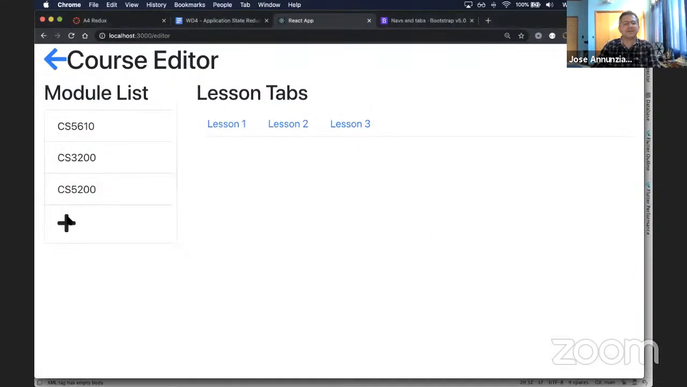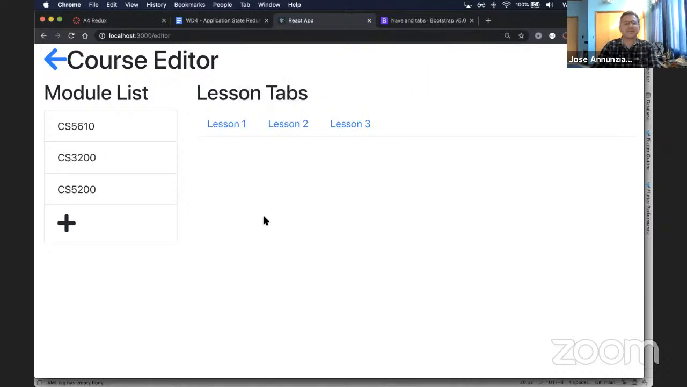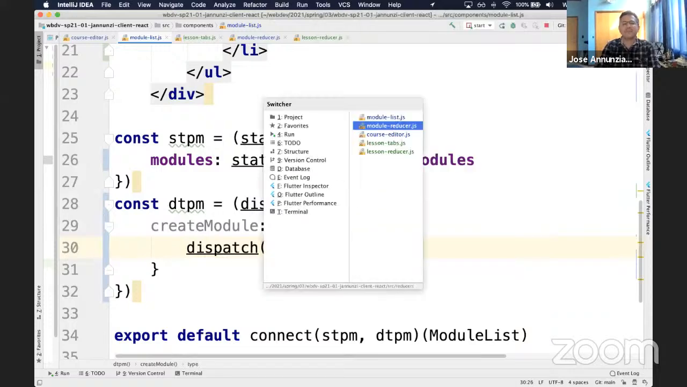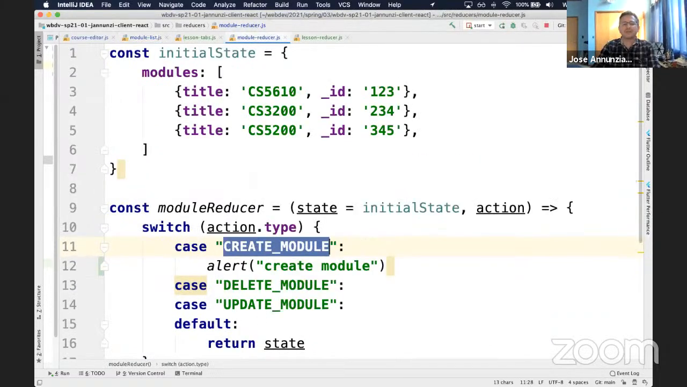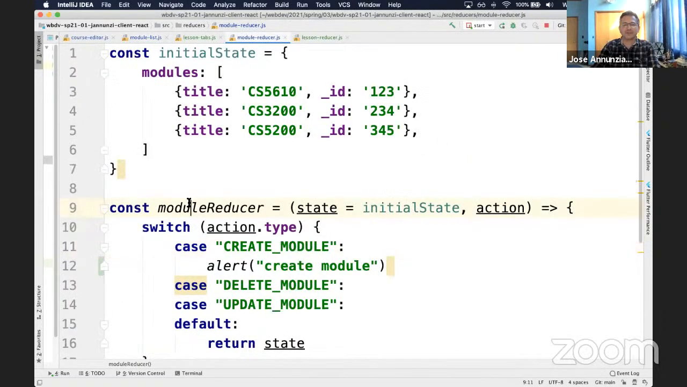Well, let's see. Click on it. There it is. See that? Create this module. Okay. But really, we don't want to do this alert. We really want to call this dispatch. We want to call the dispatch, and we need to pass an action that has a type of create module. And now it's going to invoke this reducer, passing the action whose type is create module, and it's going to alert this, hopefully, right there.